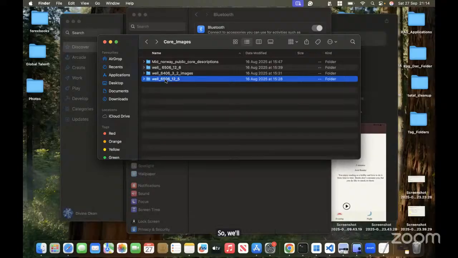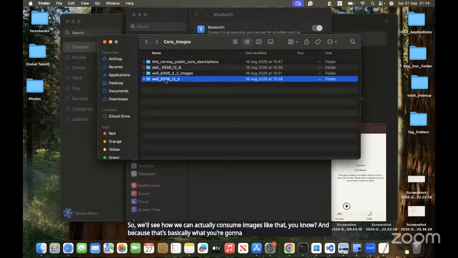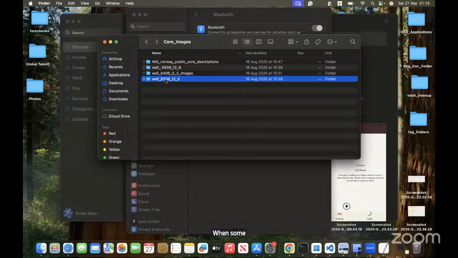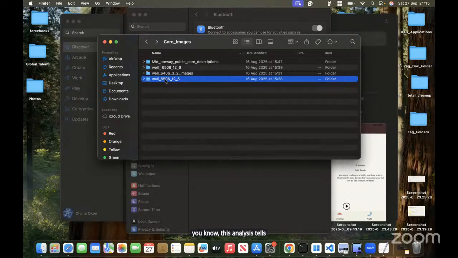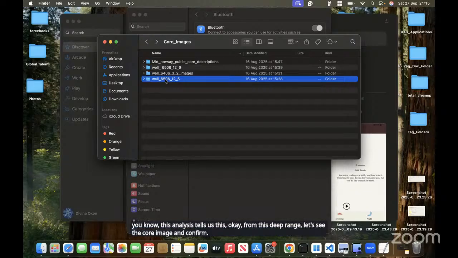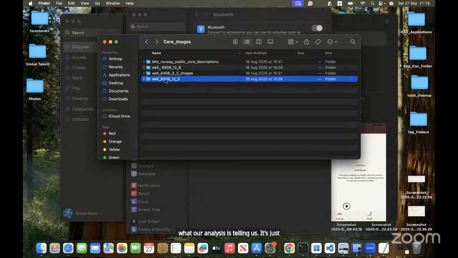So we'll see how we can consume images like that, because that's basically what you're going to be doing in industry. Sometimes when they are not sure about what happens at a particular depth, they want to find out, okay, do we have core images for this? Let's see if what our analysis is telling us is this. From this depth range, let's see the core image and confirm what our analysis is telling us. It's just a lot of complicated stuff.